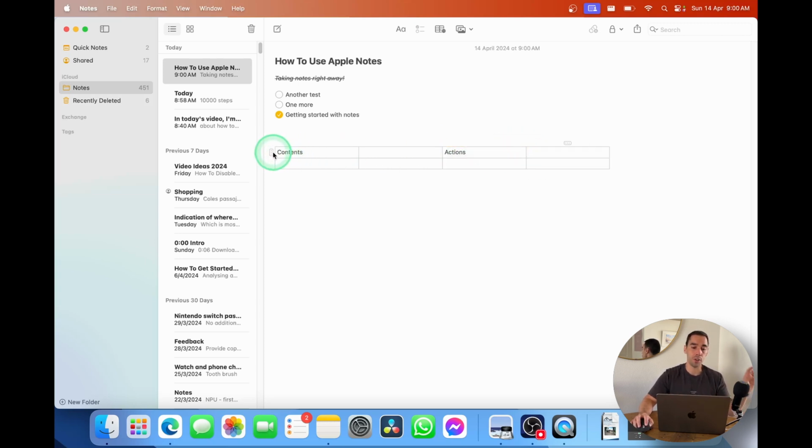Or if I select it on the row section, I can choose to add a row above or of course add a row below. And then I can highlight multiple sections if I wanted to, and then I can right click and I can delete these as well.